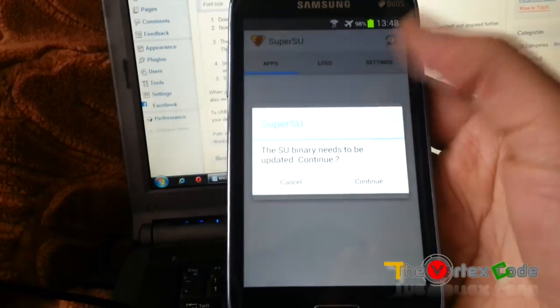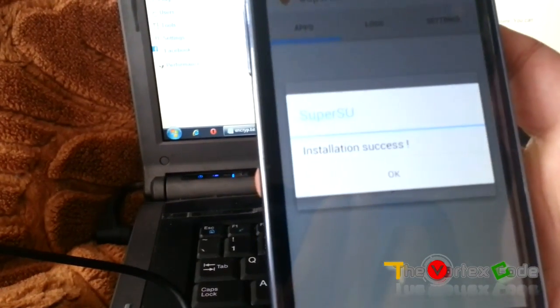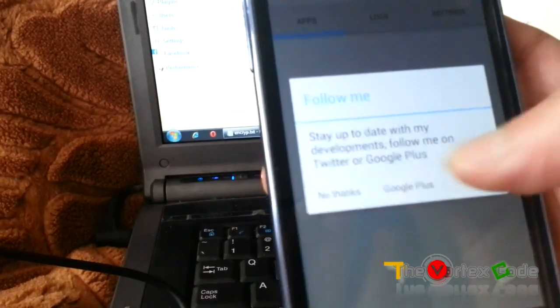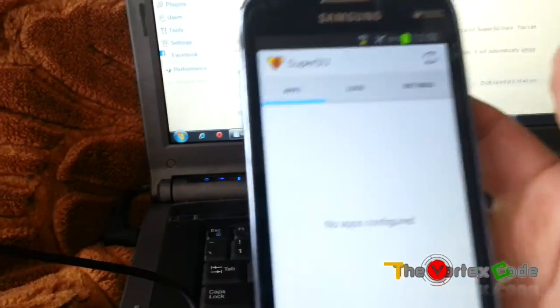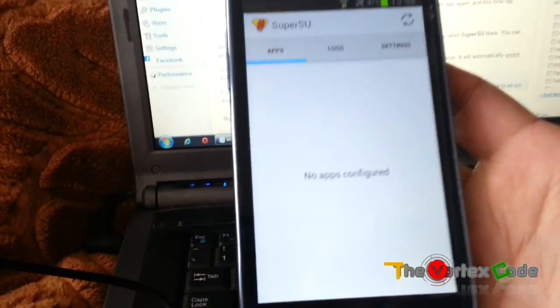And this way you can install, we'll use normal. Installation success. So later, not this time. So this way you install SuperSU also and SuperUser.